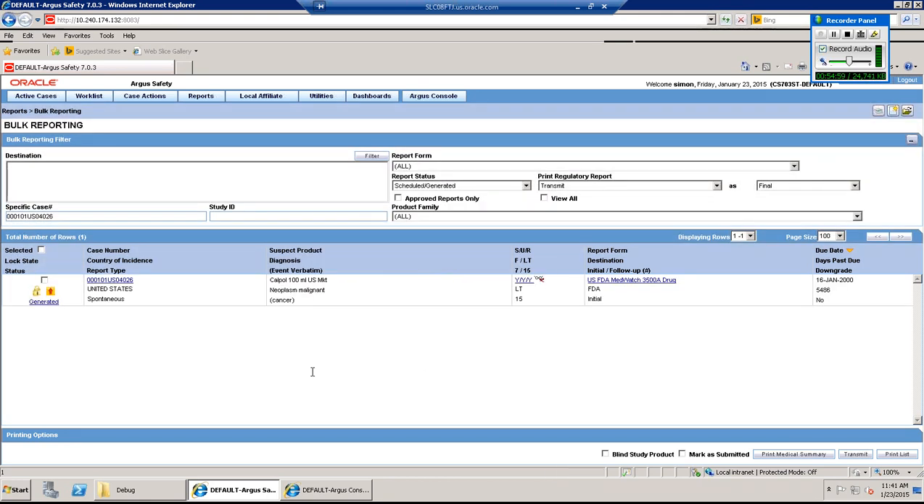Now you see my case has been highlighted. I can see my report. Now this is the report. It is in a generated state. It is locked. First of all, you can see a lock icon. It is in a generated state. The case number, country of incident is United States, report type is spontaneous, the product name, the event, then this is serious, unlisted, and related. LC stands for life-threatening. It's a 15-day report.